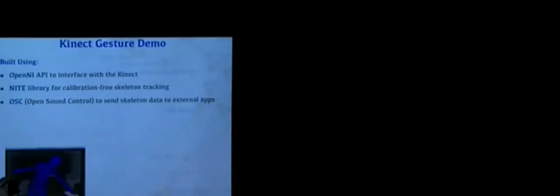But let me show you a quick demo to demonstrate this stuff happening. This is a common setup I use. I created this back-end program that I run. It's a small server that uses OpenNI to talk to the Kinect. It uses the NITE library to do the skeleton tracking. That's one of those middleware things that OpenNI is.